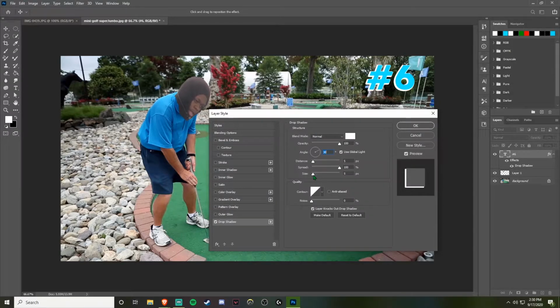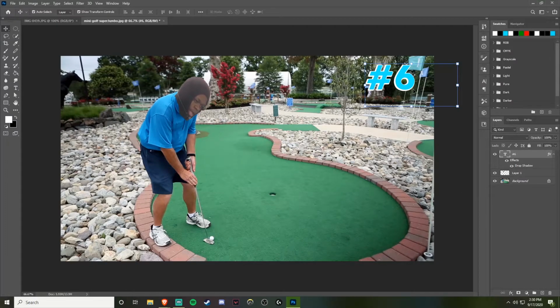Change the size to 5 and the distance to 4. And press OK. Make sure you press OK, because if you press the X, you're gonna have to redo it all over again. Let me position it so it's easier to see. All right, there it is. Beautiful. So we got the face on, we got the number.